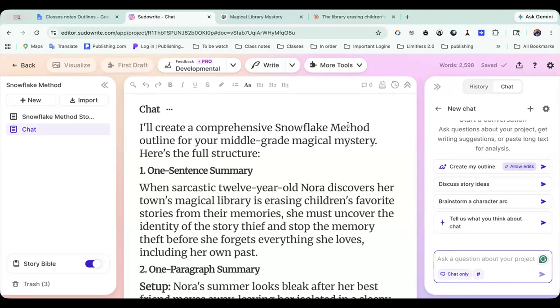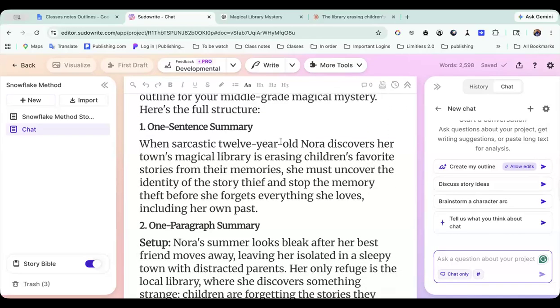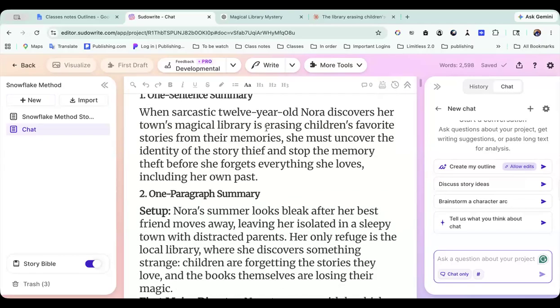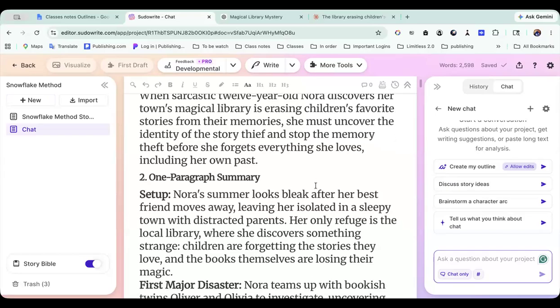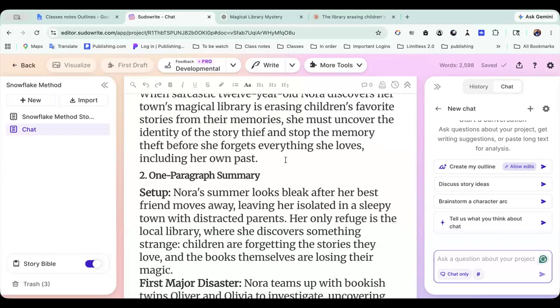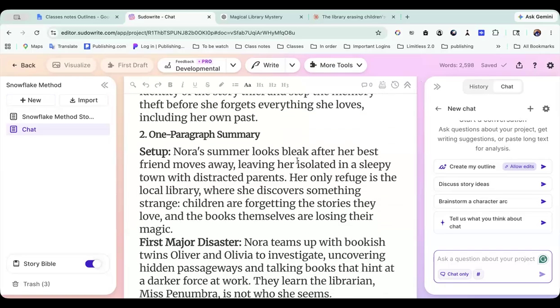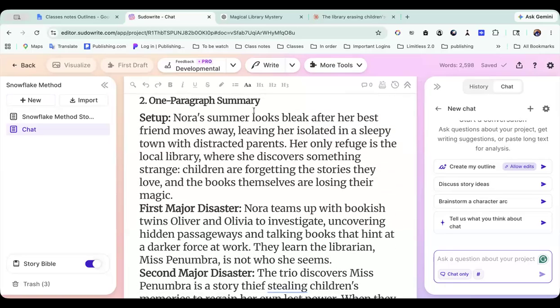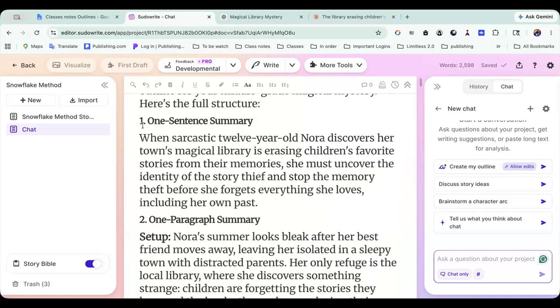So to create a snowflake method outline with the middle grade imaginary data, start with a one-sentence summary. So when sarcastic 12-year-old Nora discovers her town's magical library is erasing children's favorite stories from their memory, she must uncover the identity of the story thief and stop the memory from forgetting everything she loved, including her own past. So the one-paragraph summary, how can we do that?